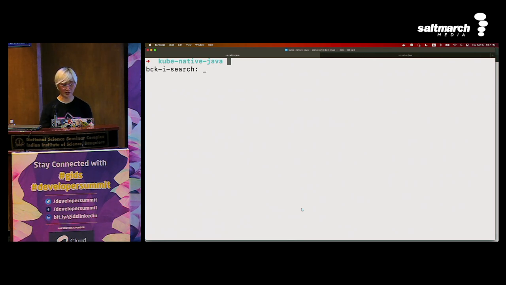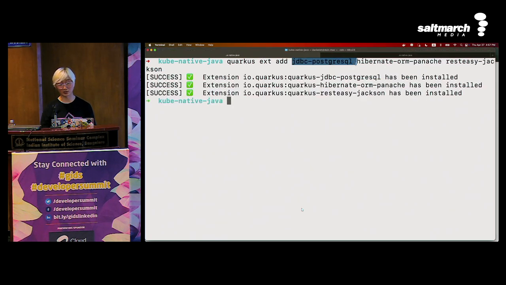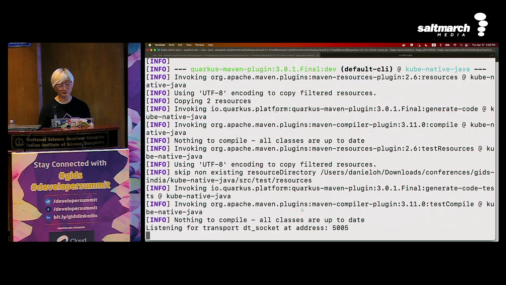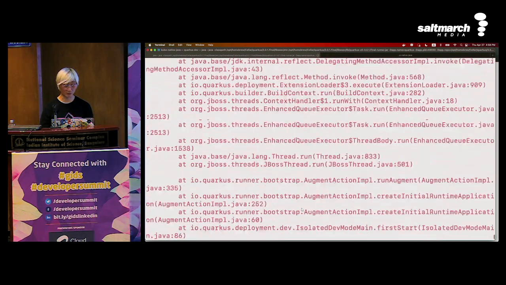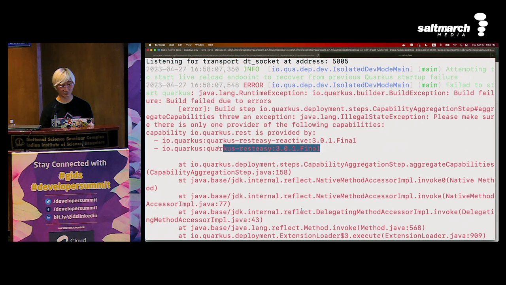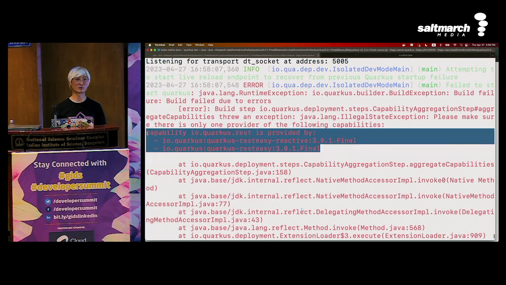So let me try to add a database, like a JDBC PostgreSQL database with Hibernate ORM, and Jackson to consume and produce the JSON file format. And then once again, I'm going to run the Quarkus demo again, back in my inner loop process. I got an error right away. I started my application in reactive mode, and now you just added a non-reactive application, because I'm not going to use a reactive database, just a traditional relational database. That's why there's a conflict error here.